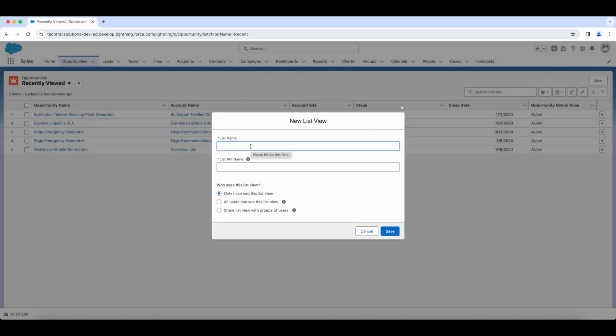So in this case, I'm going to name this my deal breaker opportunities. You can also control access to the list view. Basically, you would like to share with your colleagues. In this particular demo scenario, I want to keep this private, so I would just select the first value and click on save.